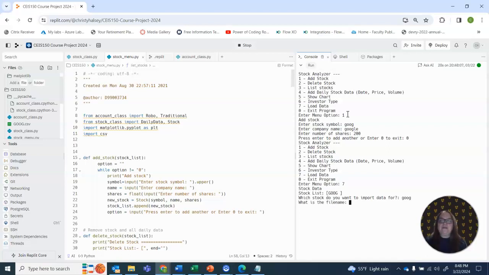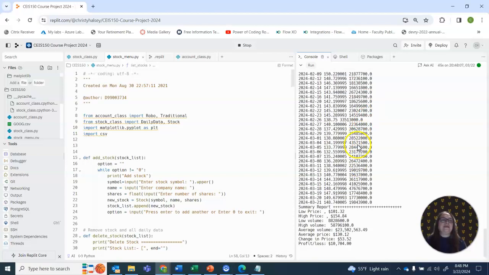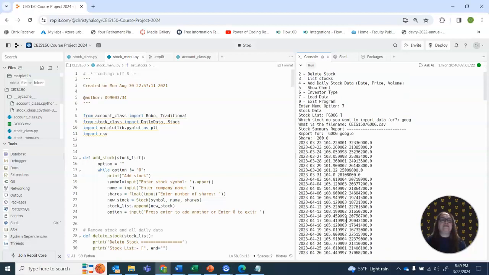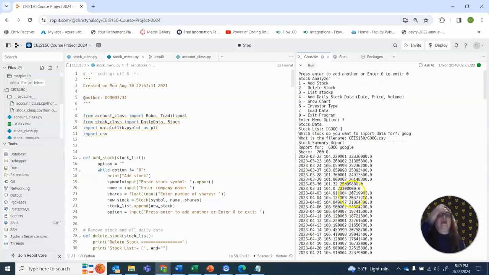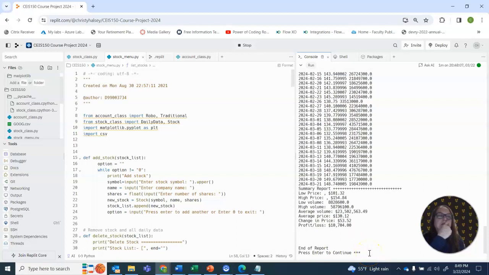And my file name, now careful here, this is capitalized, and then a slash, and then your file name, GOOG.CSV. Once I do that, now you can see my profit or loss, the change in price, the average volume, the low volume, the high volume, the low price, and the high price. And then you have the list here. All right, so that's our summary report. And then I can also come down, and I'm going to hit enter to continue.